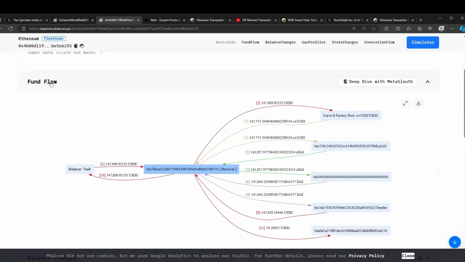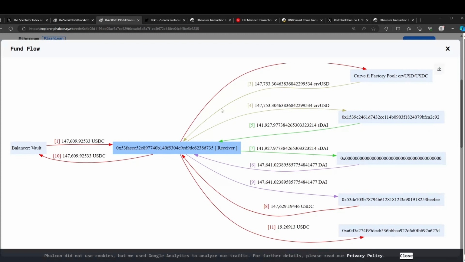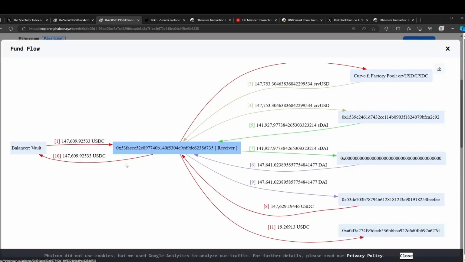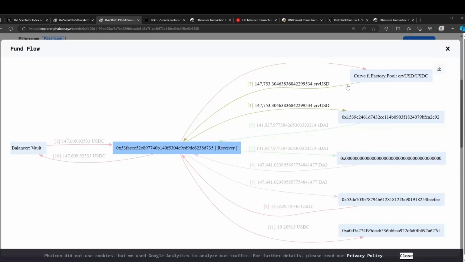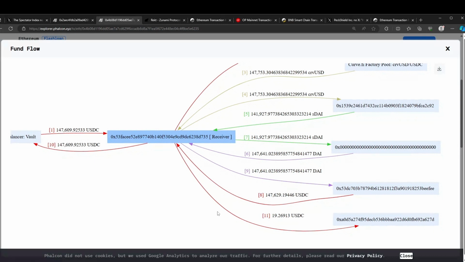We can see the fund flow tool here. At first, looking at this, you may feel that this is a little bit confusing, hard to follow, but you just need to digest it step by step and follow the transactions, and you're going to come to the conclusion. So here you can see that the user first gets a flash loan from Balancer of almost $150,000, deposits into Curve and gets Curve USD. Then after that, on step 4, he swaps his Curve USD to DAI, gets the DAI, makes the operations, and comes out in the end with 19 USDC.